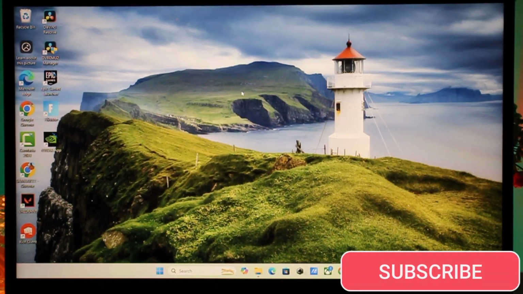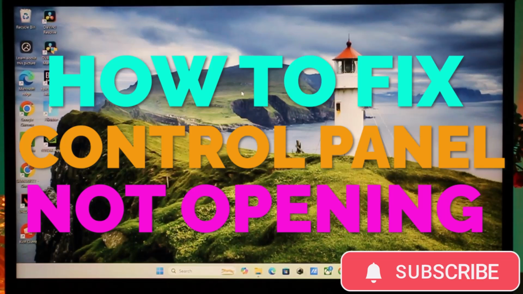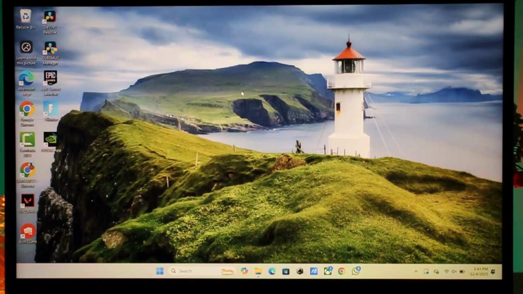In today's video, I will show you how to fix the Nvidia Control Panel window not opening on your laptop. If you click it and nothing opens or it always loads a blank window, don't worry, let's fix it in simple steps. First, let's restart the background service that controls the panel.